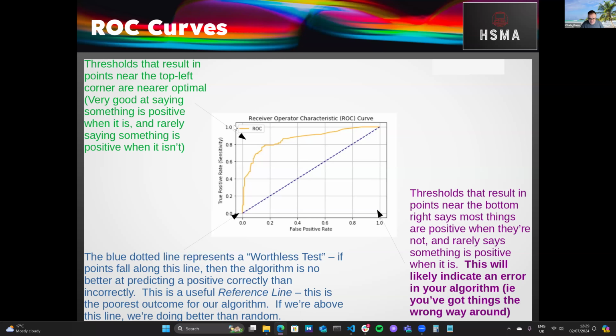So we want them to be up in the top left. This blue dotted line here, okay, that runs up the middle, that represents a worthless test. If you've got points that fall along that line, then basically it says the algorithm is no better at predicting a positive correctly than incorrectly. It's a useless model. You may as well toss a coin, because it's not doing anything better than random, okay? This makes it a really useful reference line. So if we're above that line, we're doing better than random. So we're doing something better than just tossing a coin, okay?